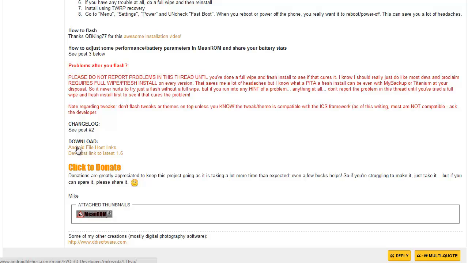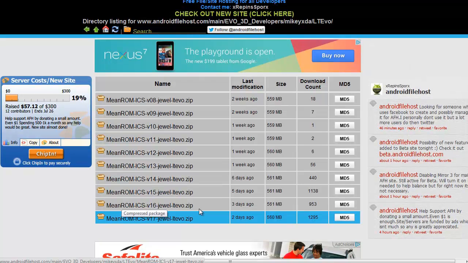So you're going to click right here where it says download section, and then there's Android file host links, and that's going to open up this page. So you're going to want to download this, and I actually had the best luck downloading this on my phone itself. I tried Chrome, Firefox, and IE, and they would all time out after trying to download this zip for a while.